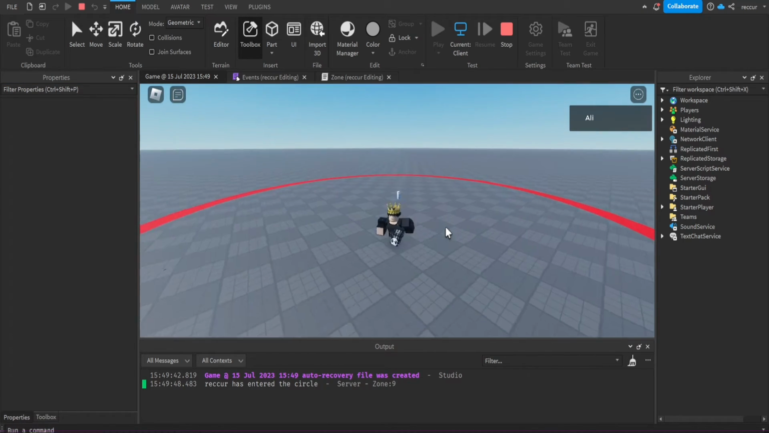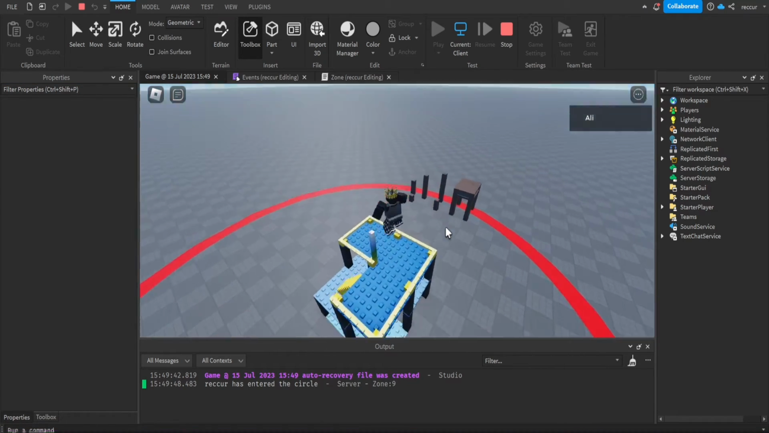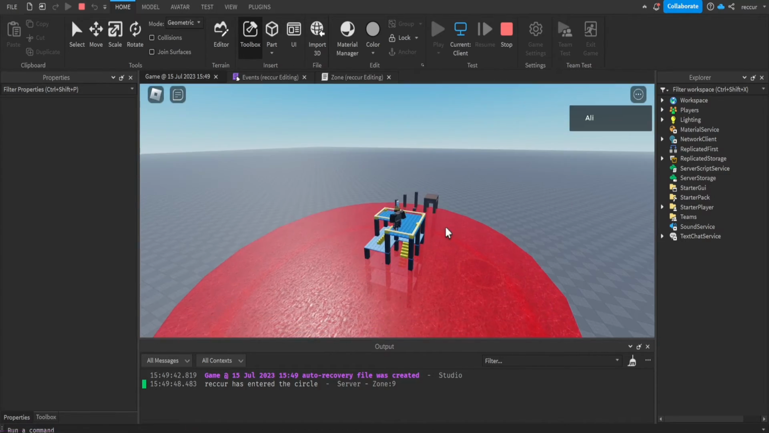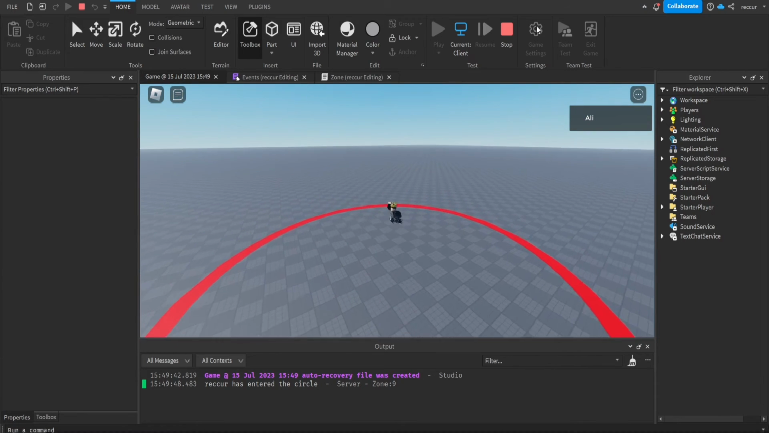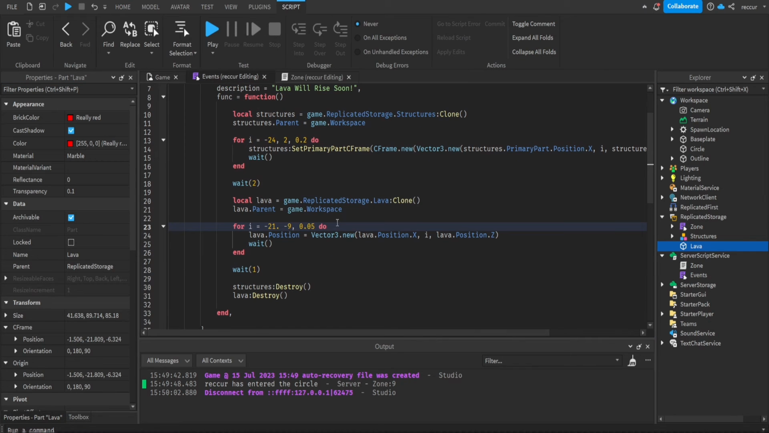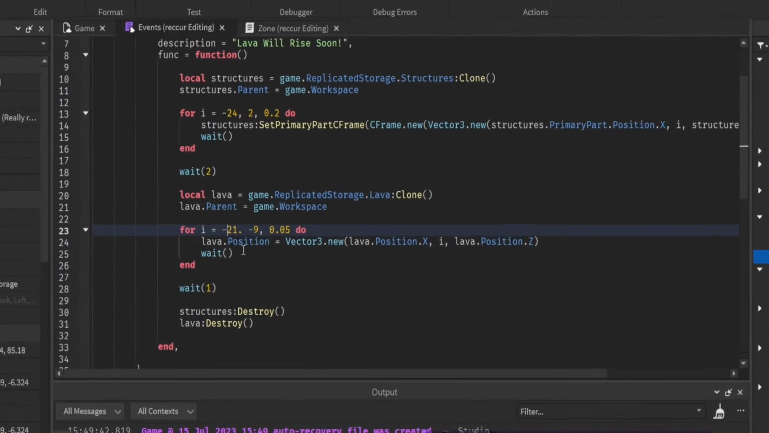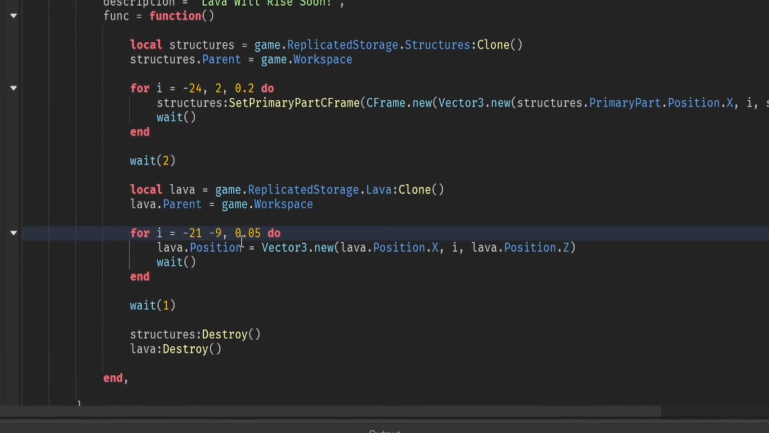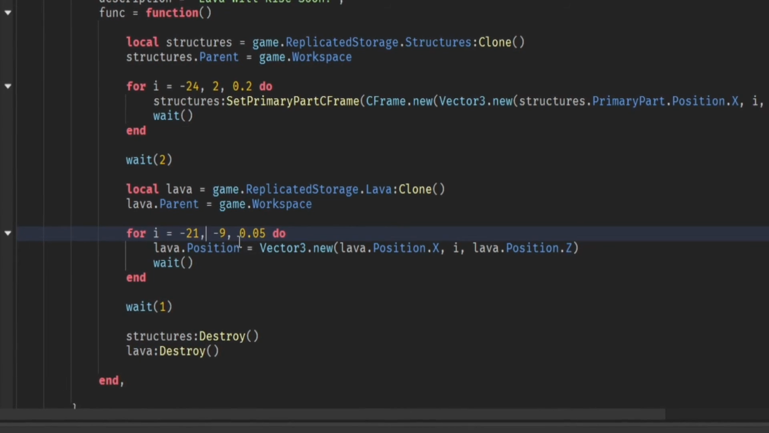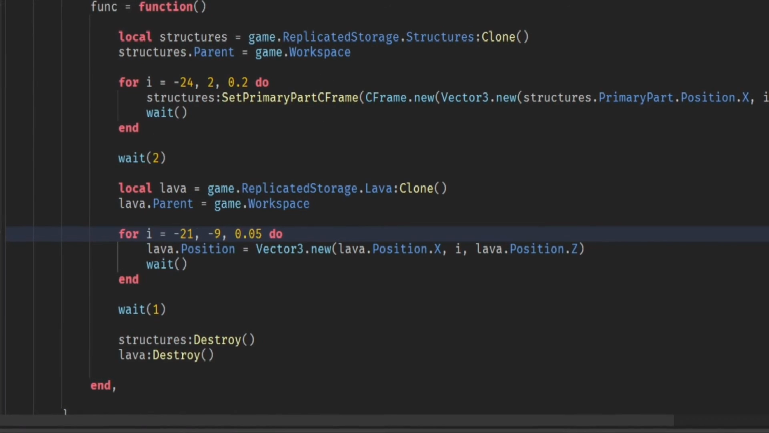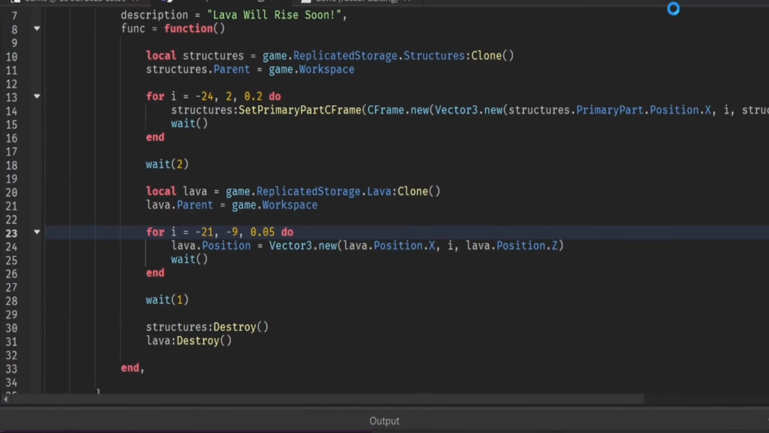Okay, now let's wait for it to rise. So this is a pretty good speed. Now we're going to wait for the lava. Let's see. Oops, that's way too fast. I think I should make this slower. And it was kind of lagging too. That's kind of strange. So instead of this, negative 20, I think it was negative 20 point, oops, that was my bad. I did a point instead of a comma. That's supposed to be a comma. So negative 21, negative 9, 0.05, right.